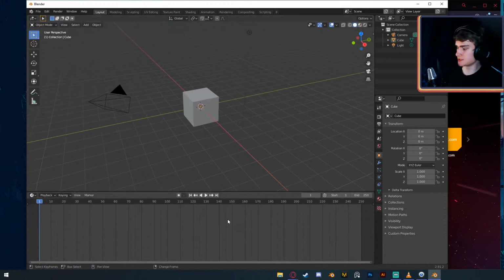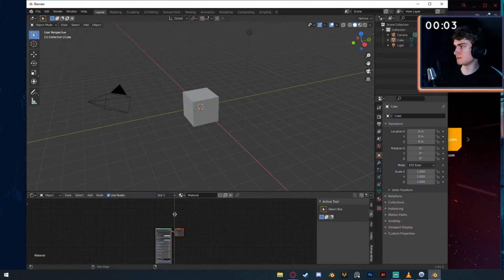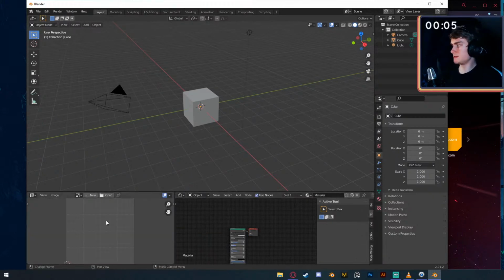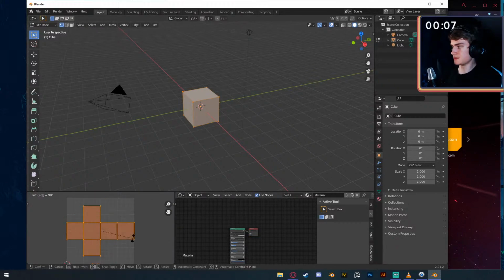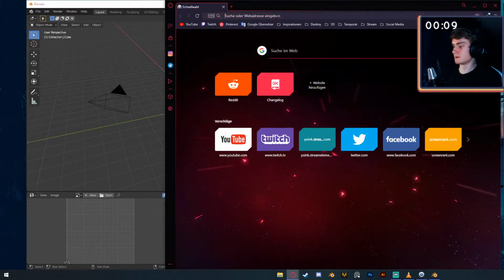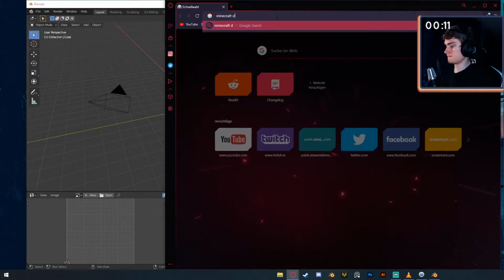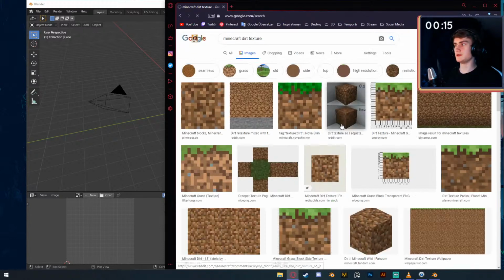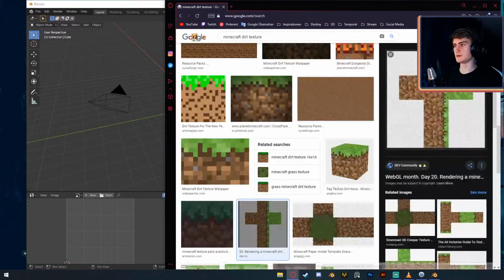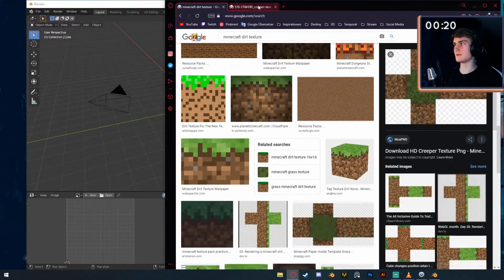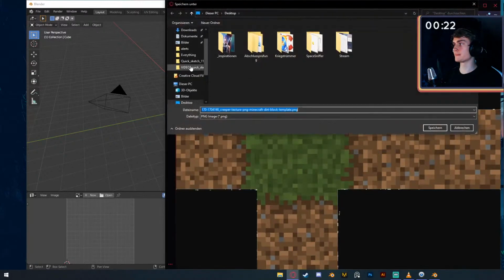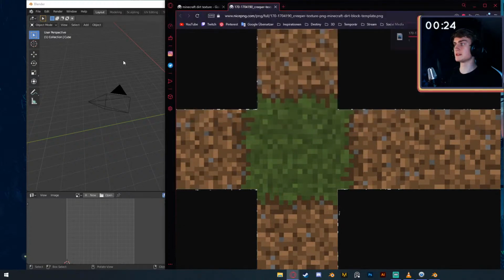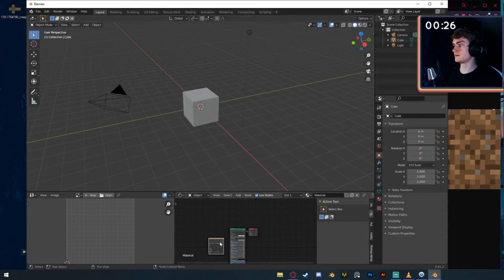Pull it up. Change it to the shader editor. Vertical split. Change it to the UV editor. Go in here. Rotate that by 90 degrees. Go into the browser. Nice dirt texture. Go in here. Change that to this one right there. New tab. Save that. Desktop. Save it. Pull it in here. Plug that in. Right there.